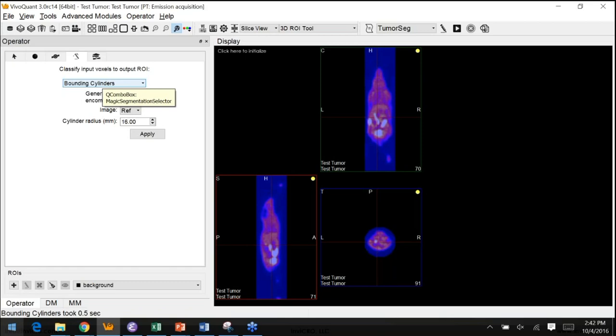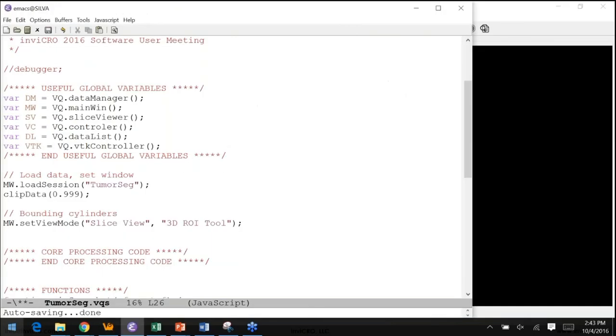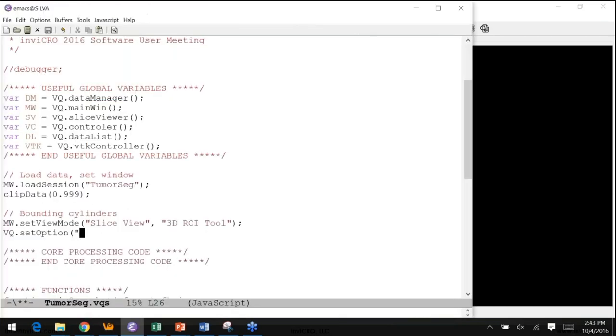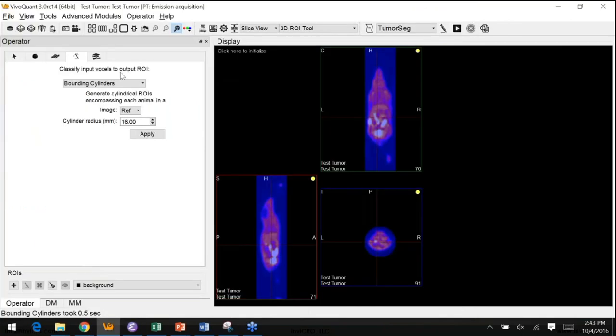So a new feature actually in 3.0 is a nice little convenience function called VQ.setOption. So if I wanted to select this drop-down, forgive the name, it's called Magic Segmentation Selector. I reference it here. And I can give it the text of what I want selected there. It's a little bit nicer.